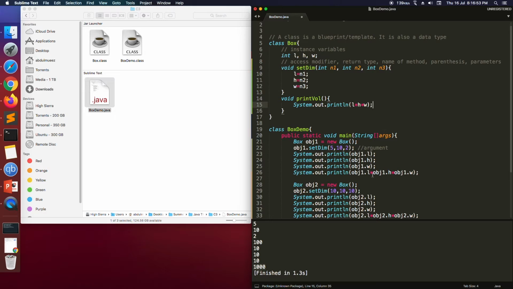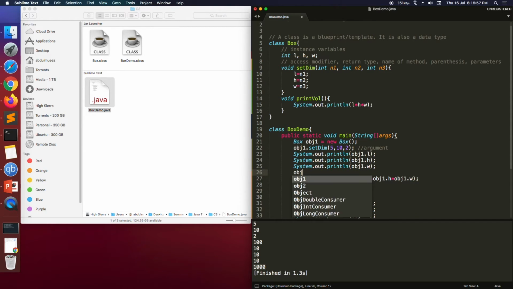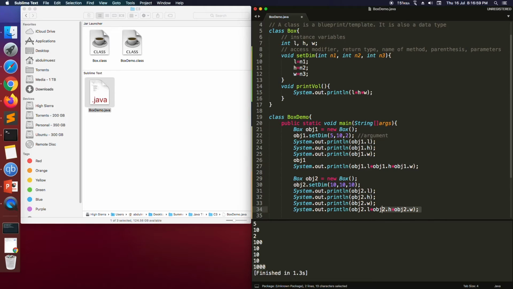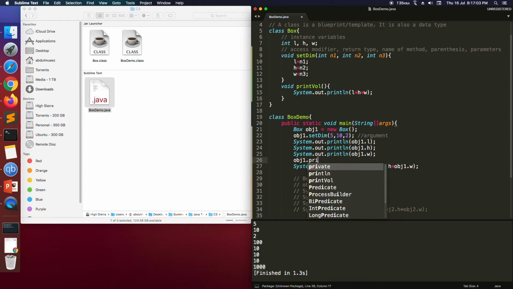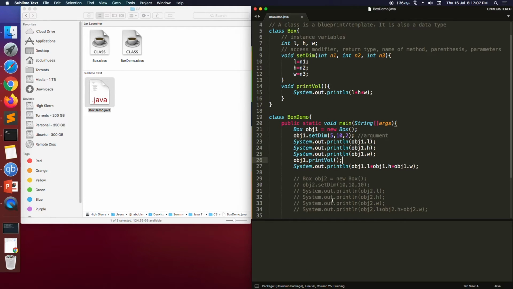So let me execute this code. Let me now call object1 dot print volume, this method. So as you can see, things have now gotten so much more convenient. By just calling a single method, I'm having the same result as this line here, where I had to manually write out the formula.